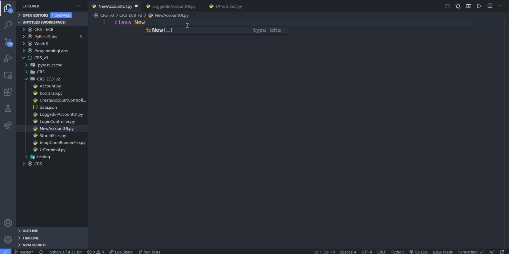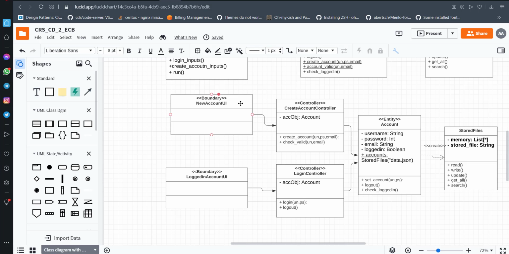So let's say new account UI, right? And this is gonna have a constructor, and notice that the new account, which is dependent on the create account controller, it should have an object, as you see here, right? So that had an object of account, and typically this is gonna have an object from create account controller, right?